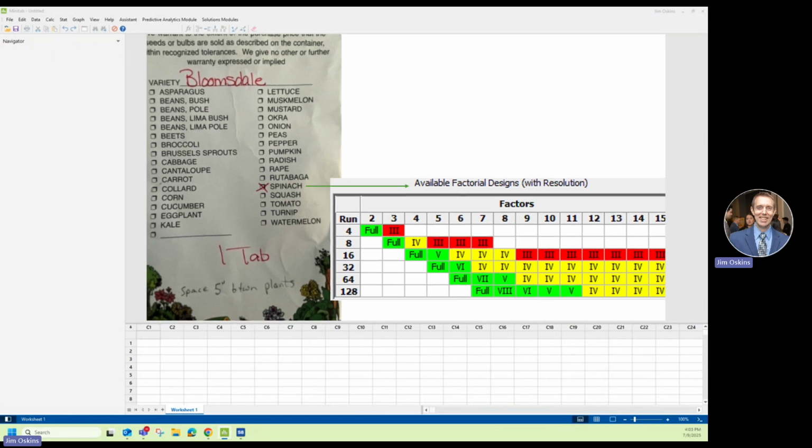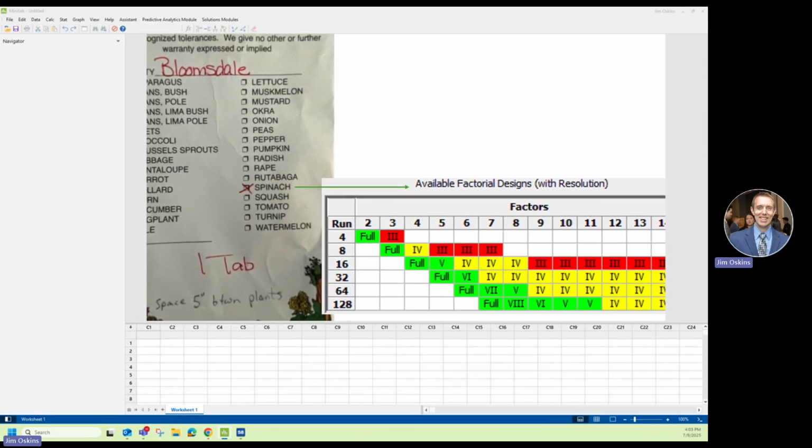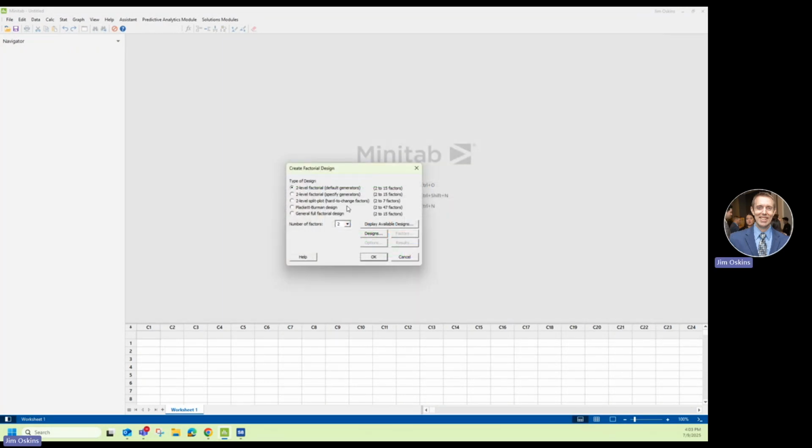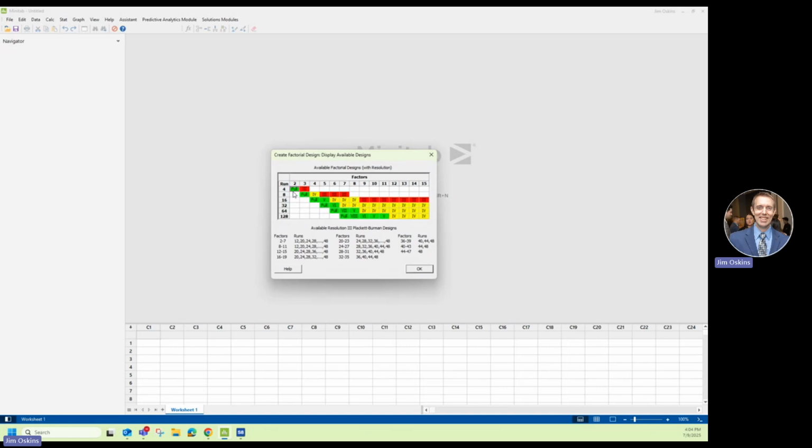Do it on spinach. You can get your own seeds and follow along with me in real life if you like to. Let's do a simple one, just 3 factors. Let's try to study the impact of 3 things we could change in how we plant spinach seeds and see how that affects how they grow. So there's a neat little cheat sheet in Minitab that lets you think through how many factors you want to test versus how many runs, how big the experiment will be.